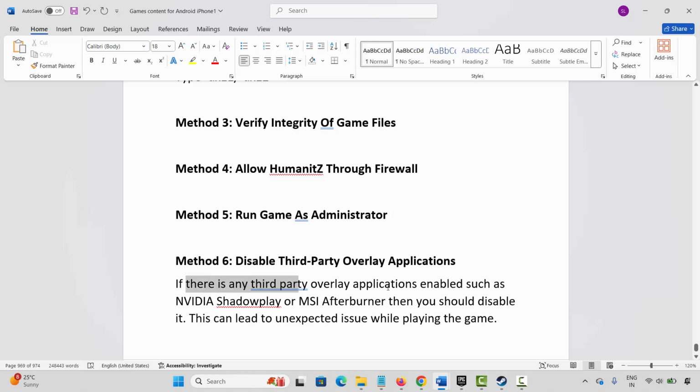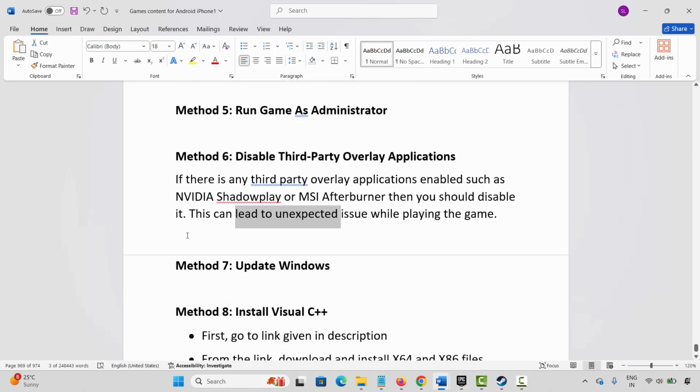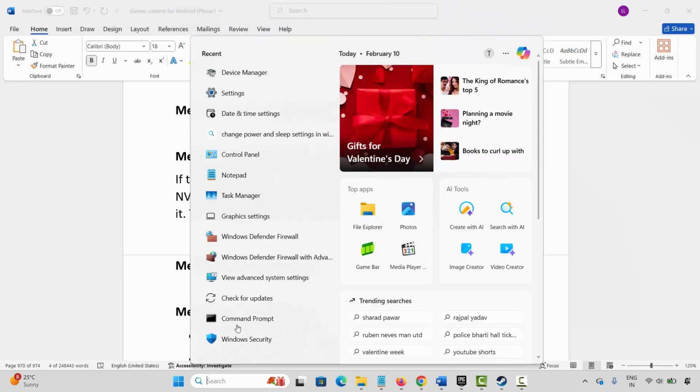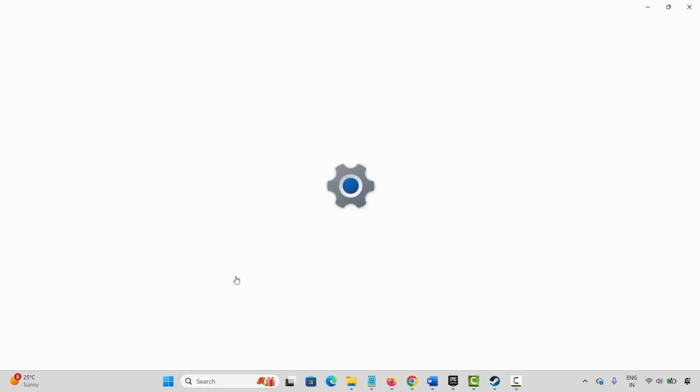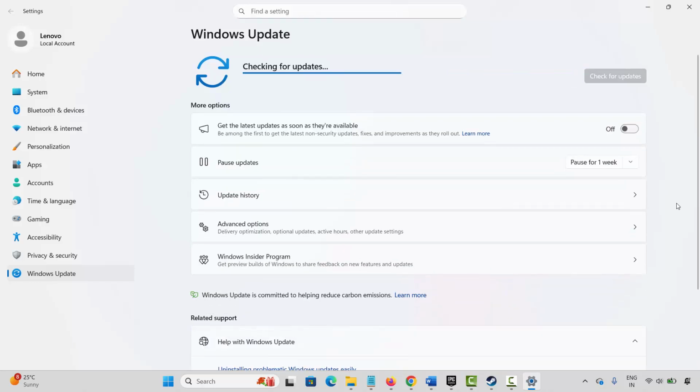Next method is to disable third-party overlay applications. So if there are any third-party overlay applications like NVIDIA ShadowPlay, MSI Afterburner, then you should disable them. This can lead to unexpected issues while playing the game. Next solution is to update Windows. So for that, go to the Windows search for check for updates. Here you have to click on check for updates option and wait for some time until it checks if there is any update available. After updating your Windows to the latest version, launch the game and then check.